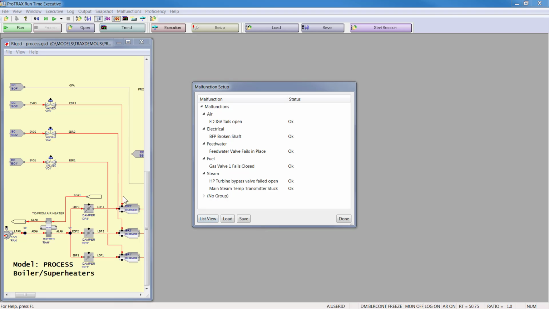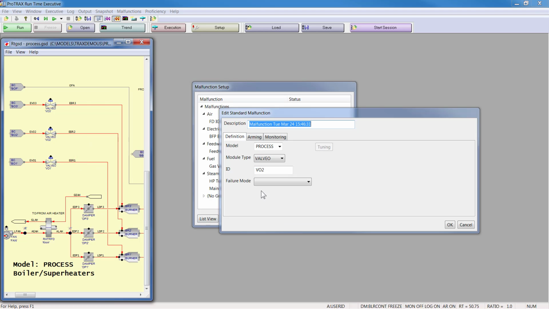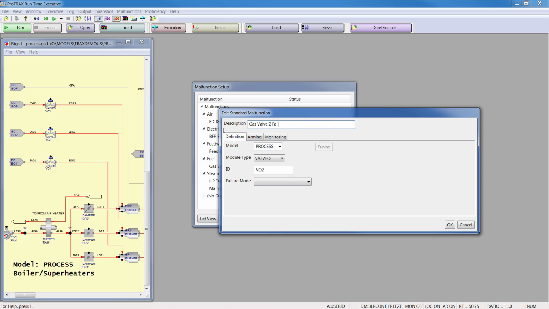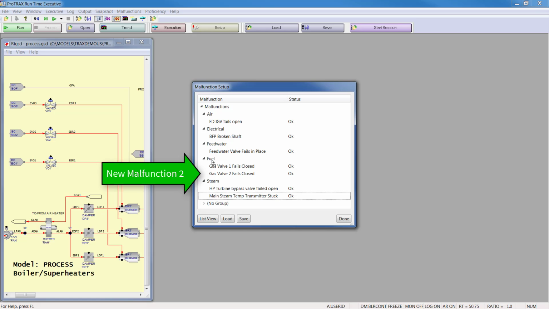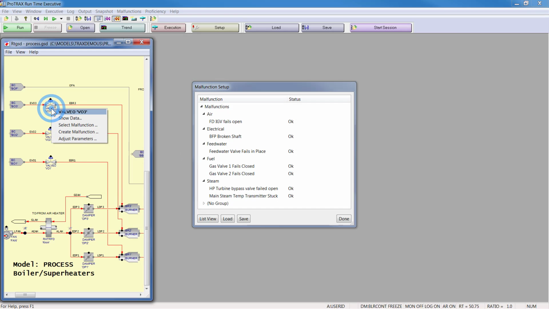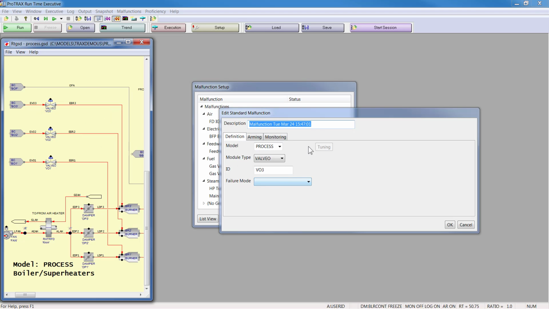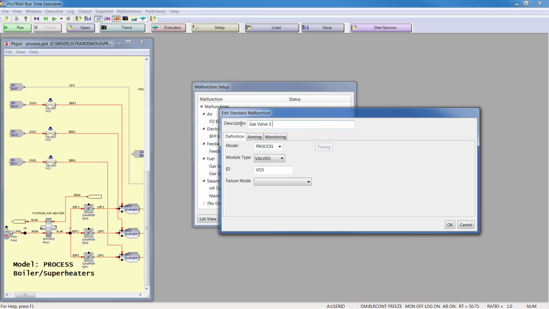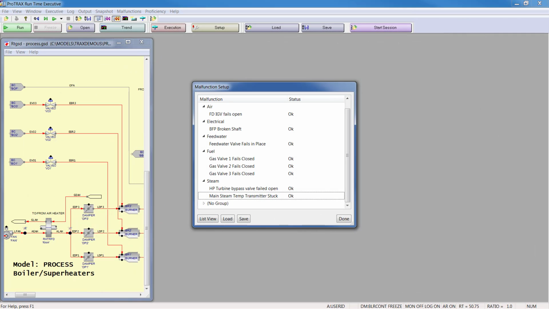I'll next create a malfunction for the second gas feed valve in the same way I did the first. Let's jump ahead in time to the completion of its configuration. And then the third gas feed valve in the same way I did the other two. Let's jump ahead in time to the completion of its configuration.